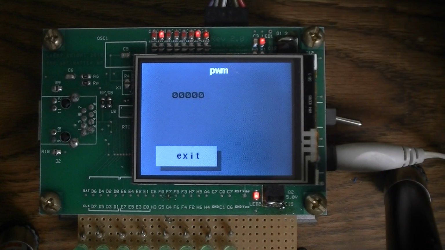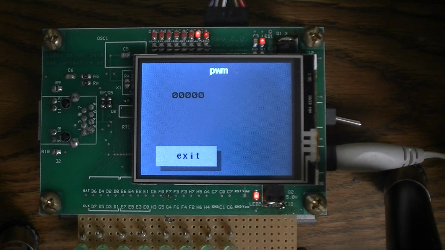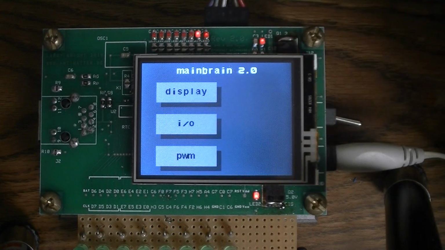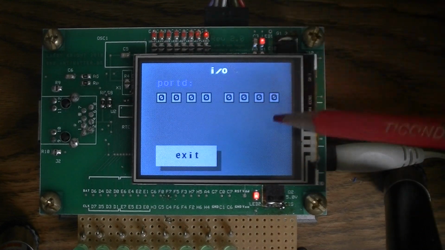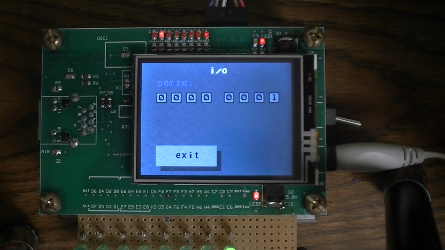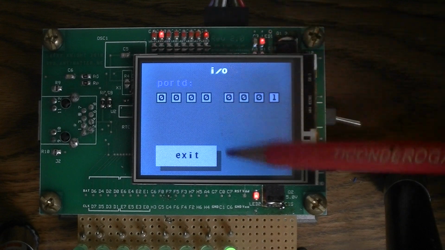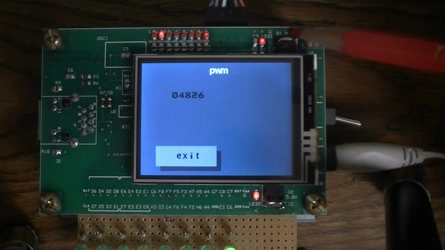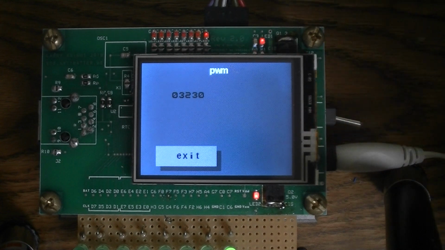So you can see the motor's not running, so it's all zero. And so we'll exit here. We'll go to the I/O menu, and we'll turn on the motor right here. And the motor's on. And then we'll exit here, and then back to the PWM. And there's our RPM of our motor right there.